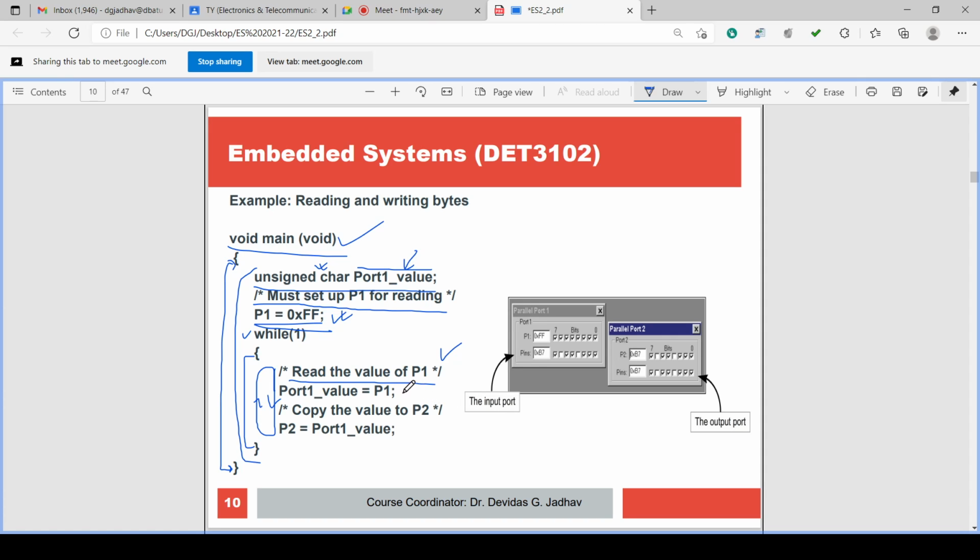So what does it do in the first instruction and what does it do in the second instruction? Only two instructions are there. These two are comments. In the first instruction, it reads the value of P1. port1_value equals P1. port1_value is the variable name. In that variable, P1 is read and stored. P1 is read, that means the value of P1 is assigned to port1_value. So now port1_value has the read value of P1.